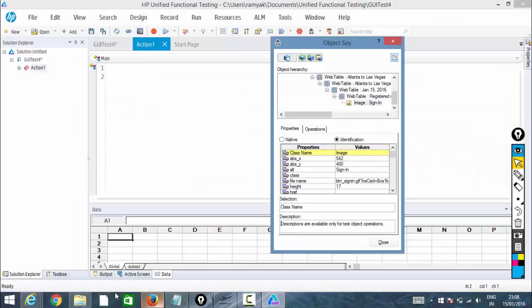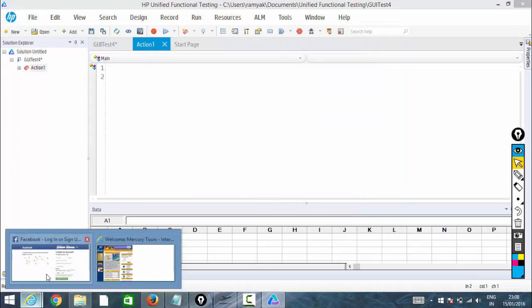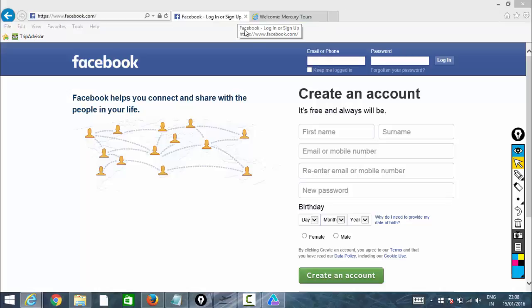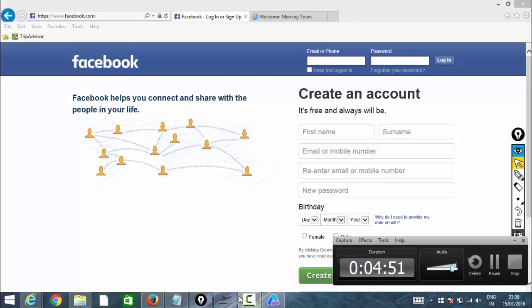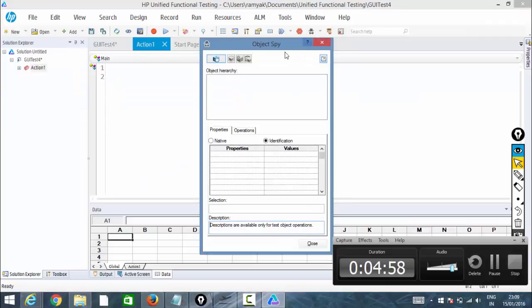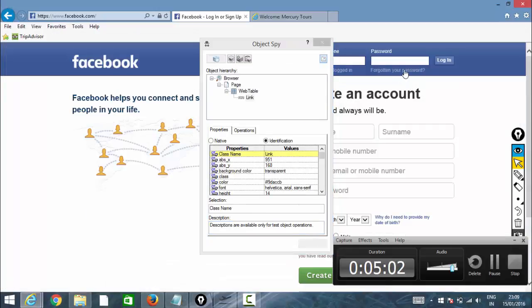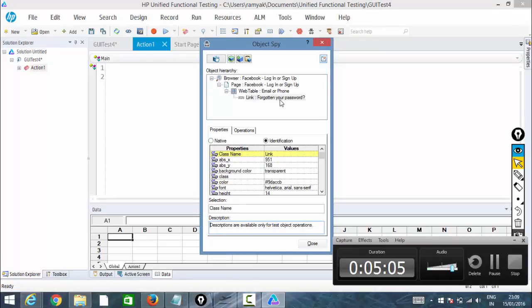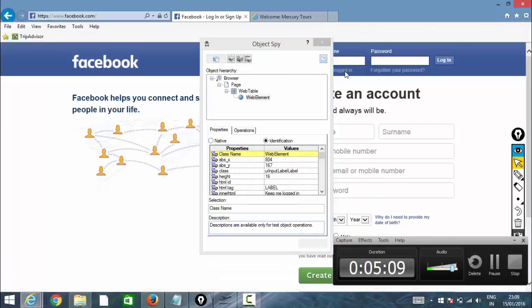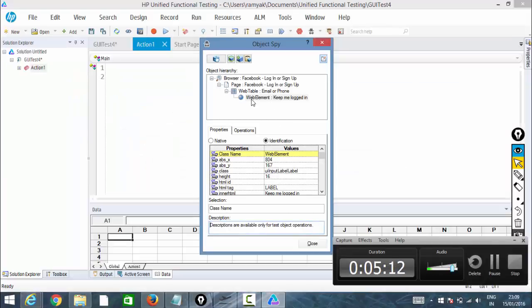Same like that, just have a look at this. I have a Facebook login screen. Forgot your password. See here, it's a link. And keep me logged in. Even that looks like a link, right? So let me spy it. Here we go. Forgot your password is a link. You are very happy with it, but this, the stay logged in, it's not a link. It's just a web element. It looks like a link, but it's not.